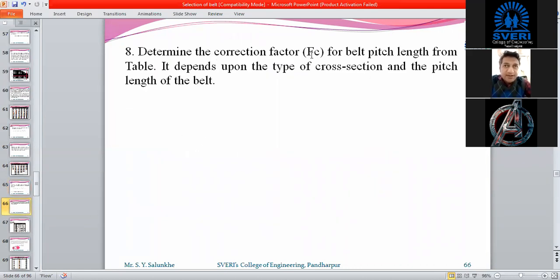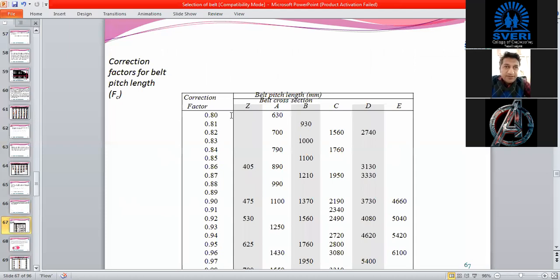Determine the correction factor F suffix C for belt pitch length from the table. It depends upon the type of cross section, that is A, B, C, D, E. F is not there. So here the correlation of type and pitch length is given. That is nothing but the A category belt, and you have chosen 890 millimeter as the pitch length of that belt.